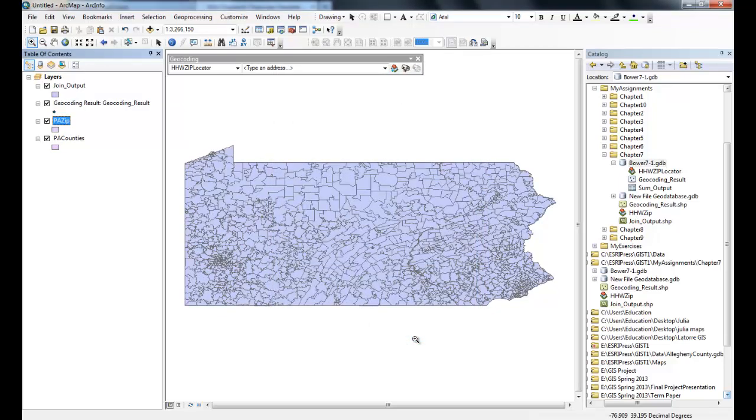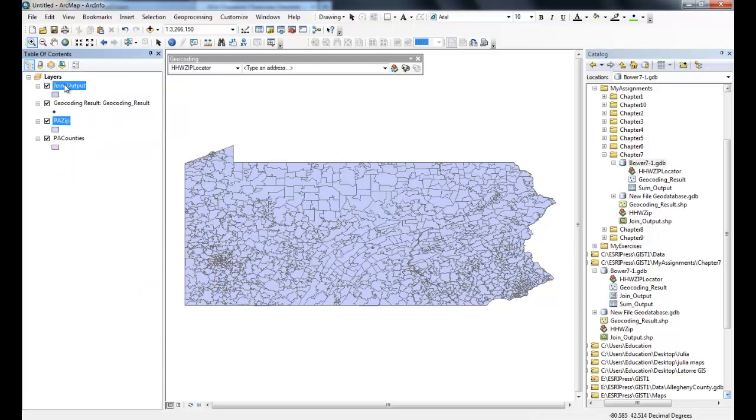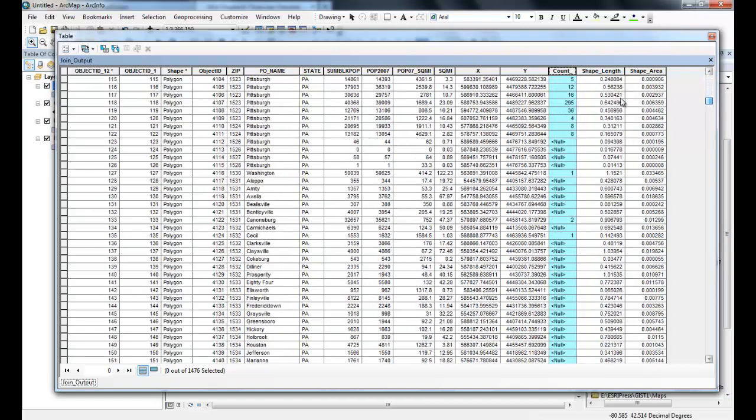And hit OK. I was not careful about where I was saving that. I don't know where that just went. Oh, here we go. Let's see what we got here. So now for every zip code, we have count. That's the number of people that are in that zip code that were at the conference. And so this is a different way of doing the same thing that we did before.